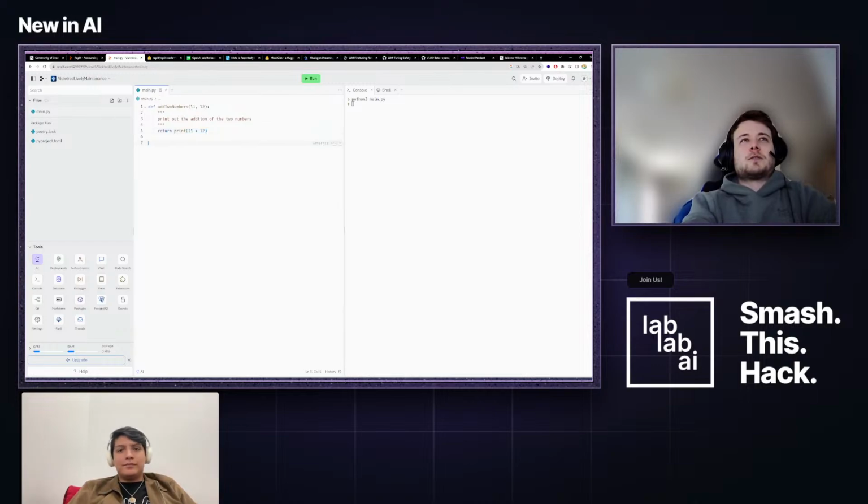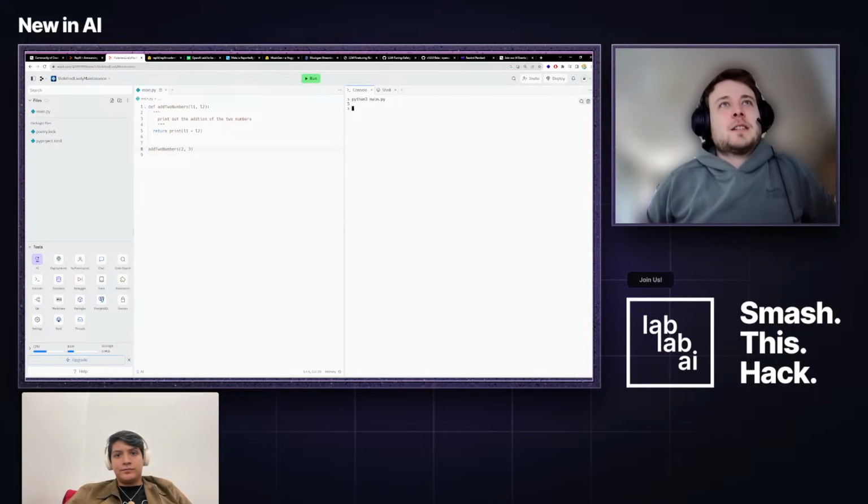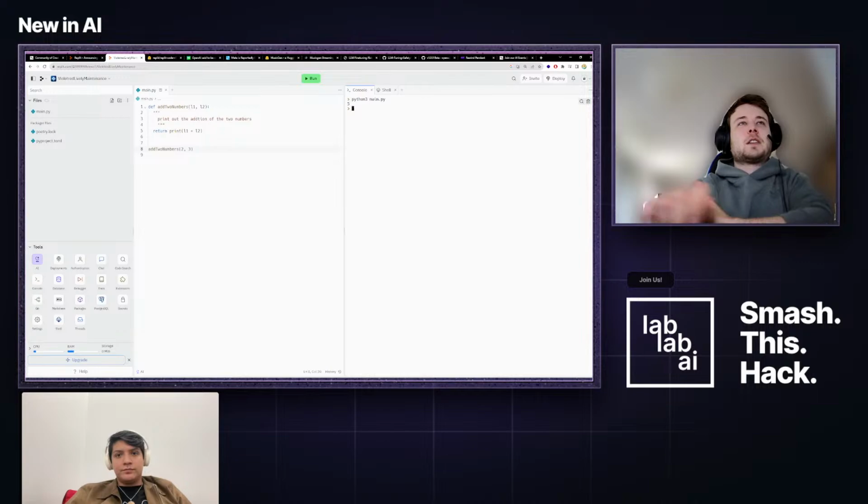Of course, we have to call the function, so add 2 numbers. Let's say 2 and 3. Let's run this again. Okay, and there we go. So yeah, that works fine. Just super cool to see.